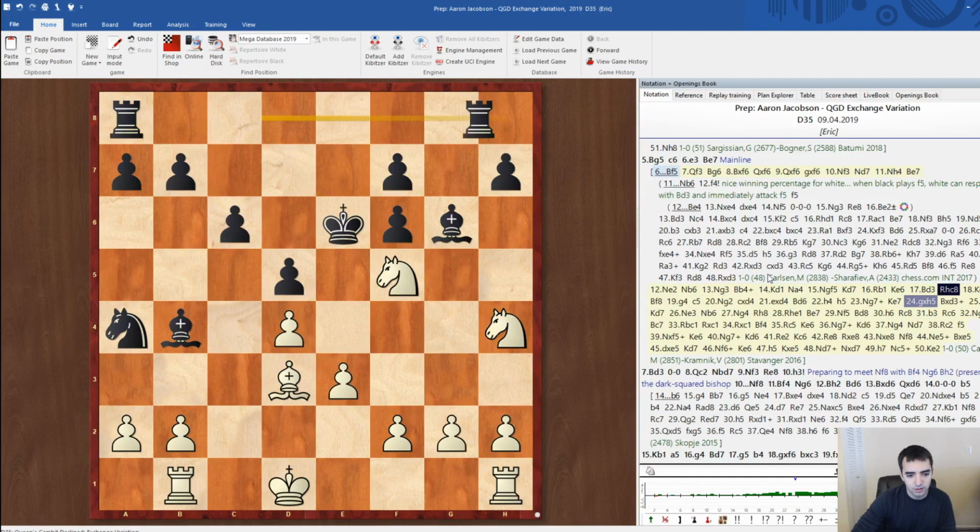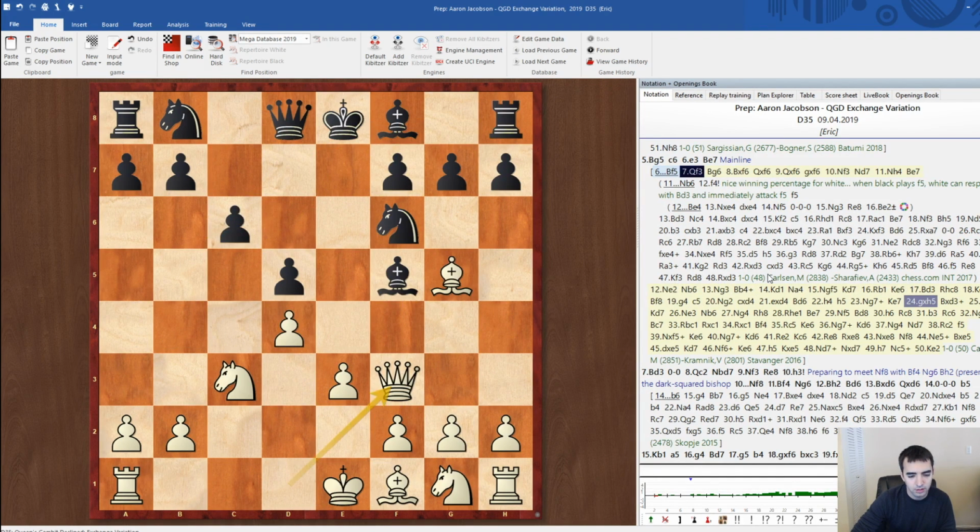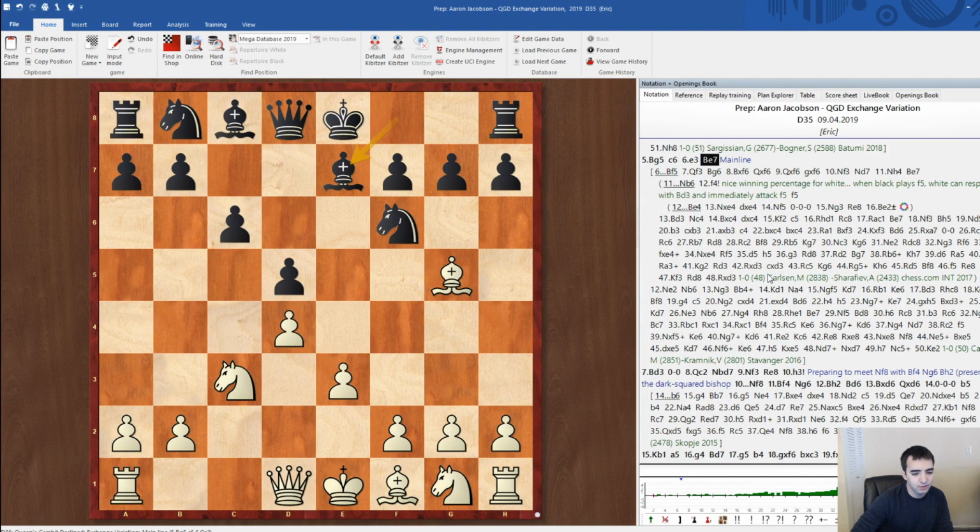So, one more variation is bishop e7. And it's hard to calculate the exact likelihood of each variation happening, but based on what I saw, at least on chess.com and in his tournament games, I think this is most likely.